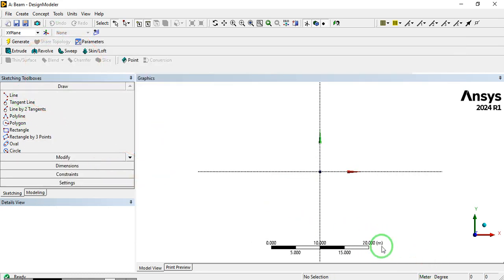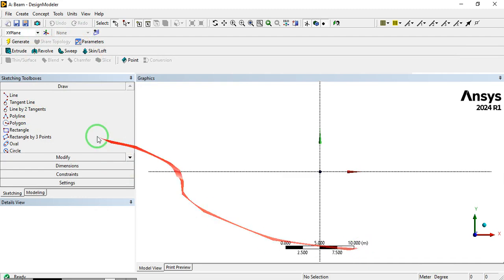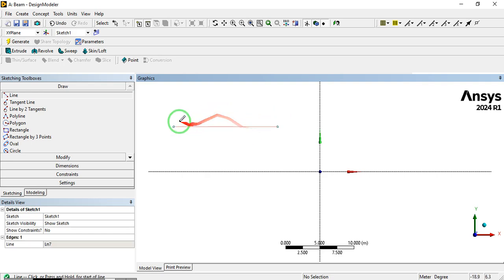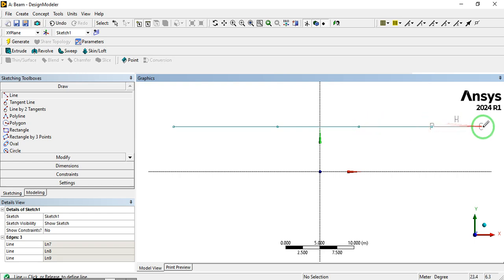Units are in meters, so just leave as it is. Select the line and make sure that if you see the H, it means the line is horizontal. It may seem that the line is not horizontal, but as long as you see there is H written here, if you click here, the line would automatically become horizontal. Again, make sure that these lines are coincident, and there is a P written there. Then this is the second line segment, this is the third line segment, and then I have the fourth line segment.